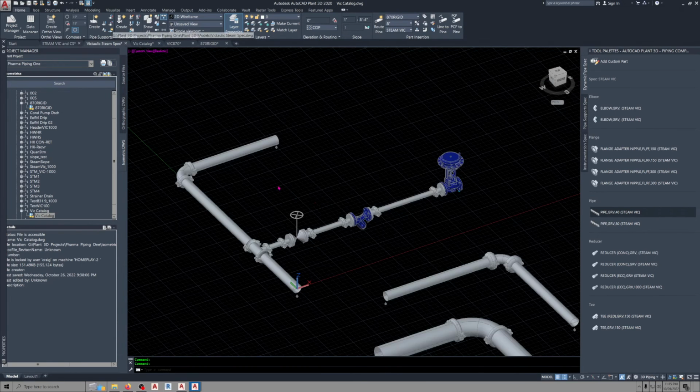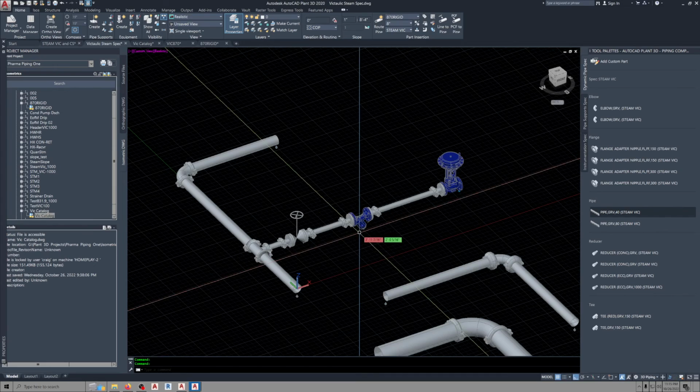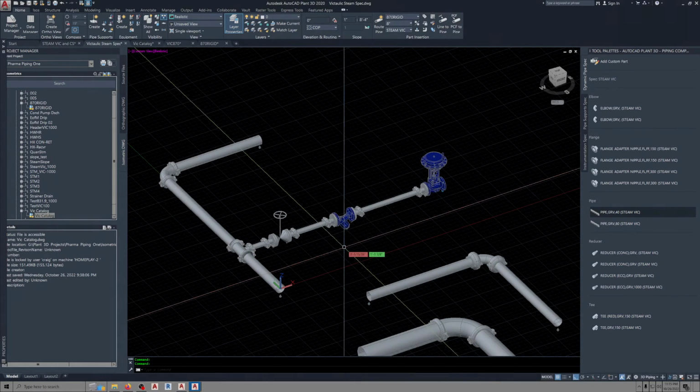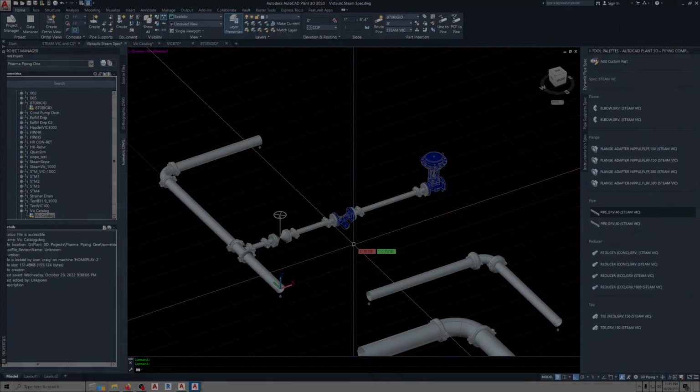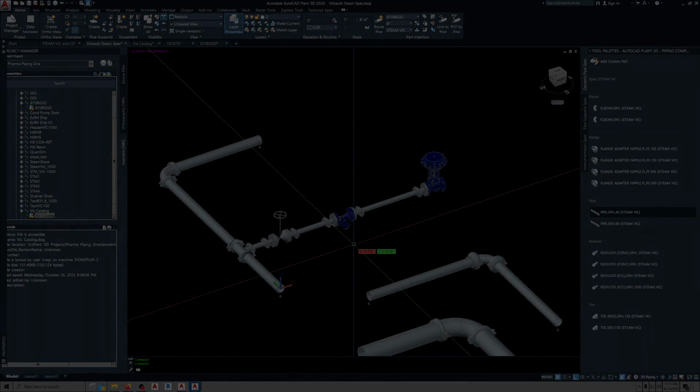So overall, it's a pretty complete catalog. Worked well. Not bad for a freebie.